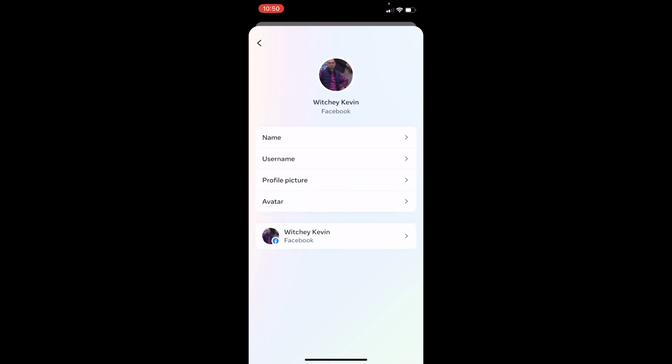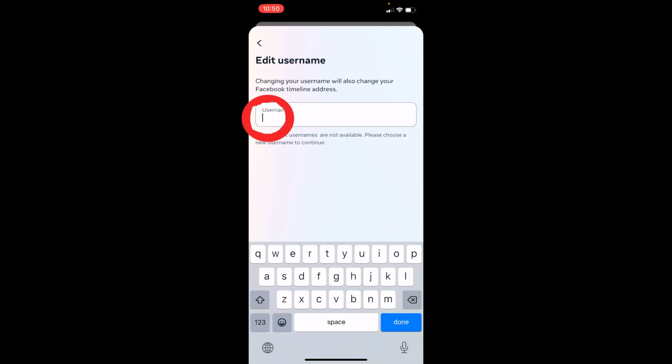And from over here, you can see the second option which says username. I can just click on username and then type a new username for myself from over here. So I can enter any username I want and just, so okay, this username is already taken, so I need to edit it again. So let's see if this username is taken or not.